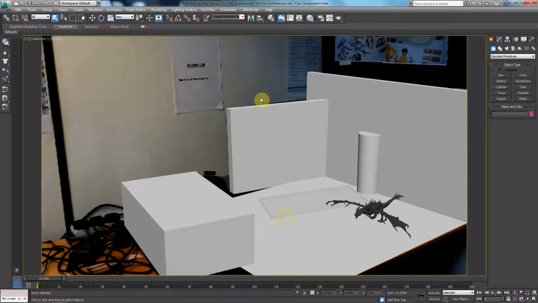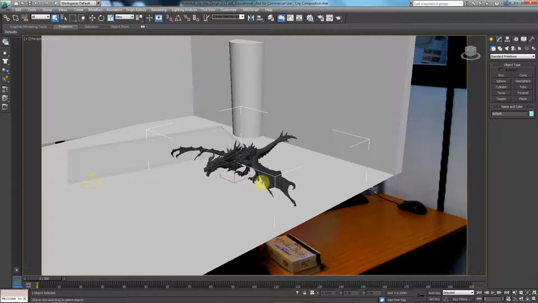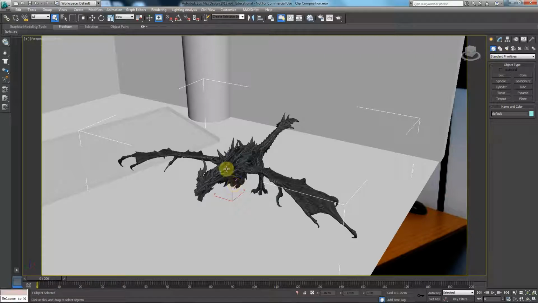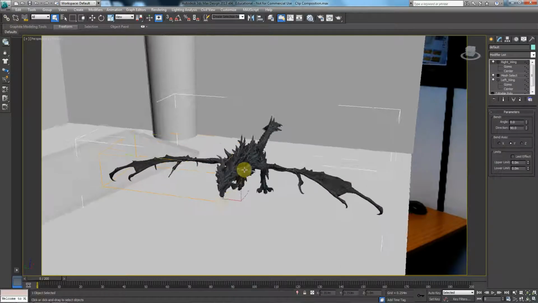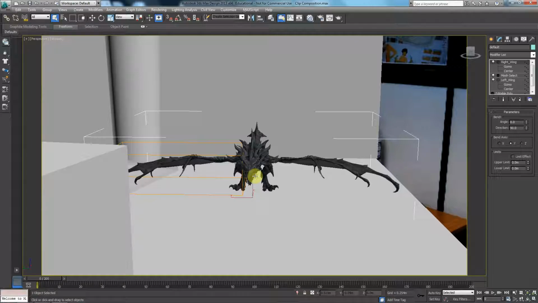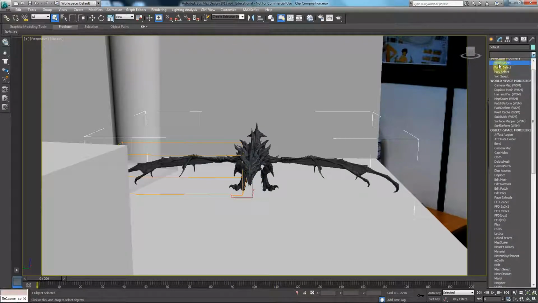Okay, welcome back. What we're gonna do now is start animating this dragon. What I also was thinking was, if I was to animate just the wings alone, the body of the character, the body of the dragon will look very stationary. So what I'm gonna do is add another mesh select on top.